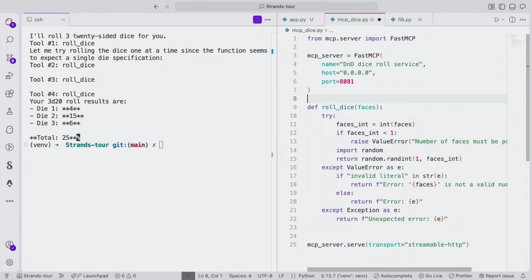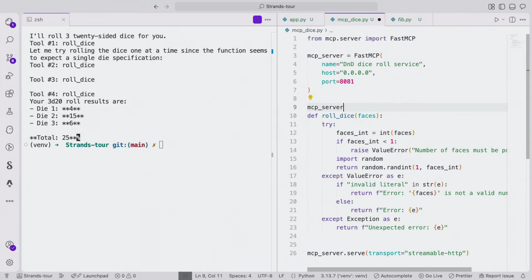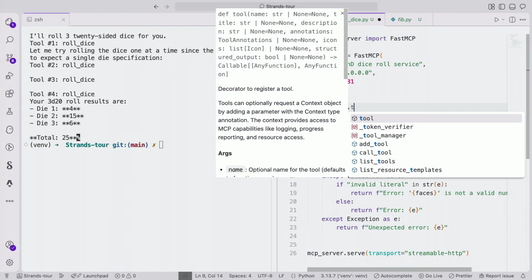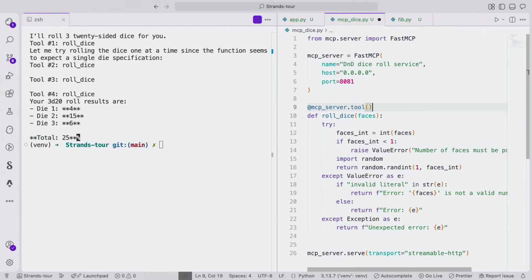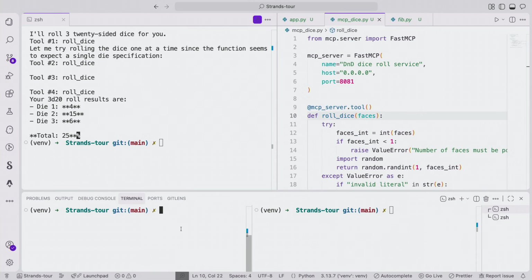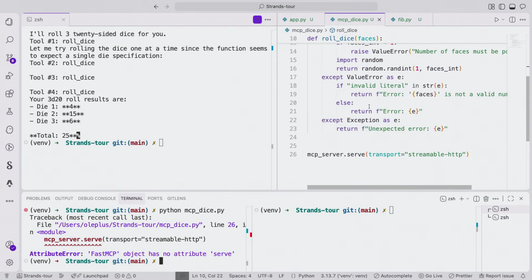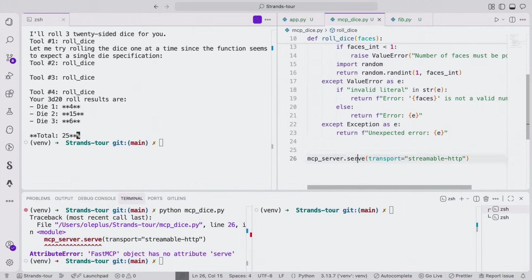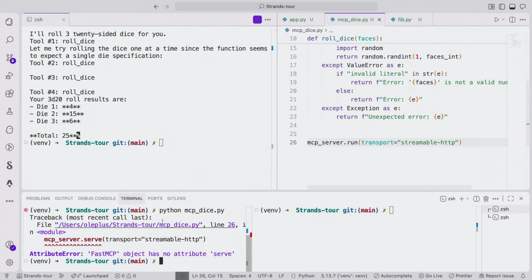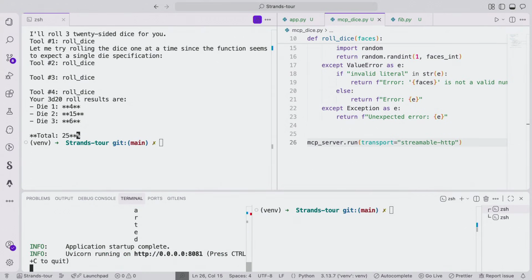It's running. All I need to do is say I want this function to be a tool. It works a bit like in Strands: with FastMCP you put your server and a tool decorator. By doing that, I have an MCP server that's running. All right. Or not. What did I do wrong? Oh, it runs. My bad. Wrong function. So here you go. On the bottom left, I have my MCP server running on my localhost on port 8081.